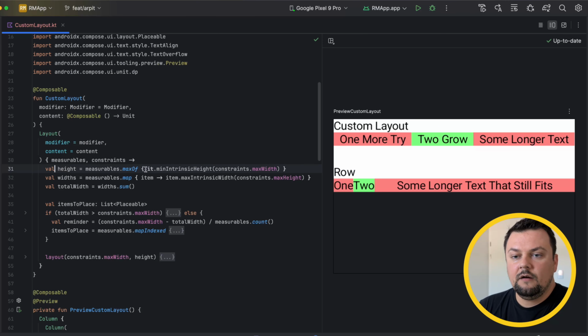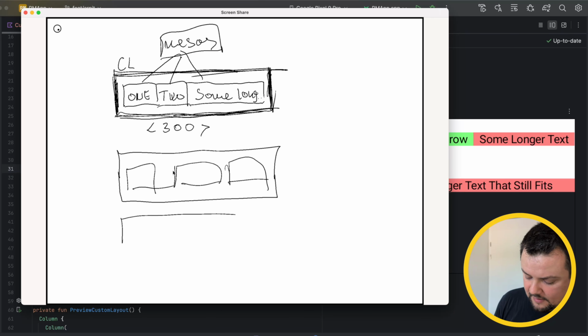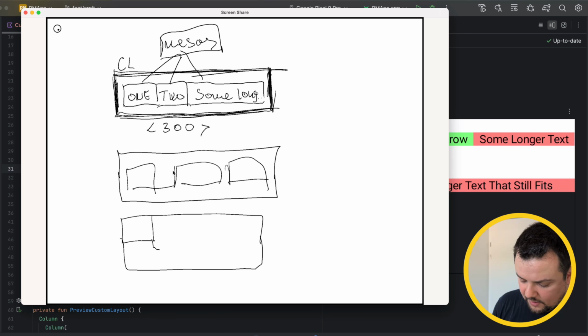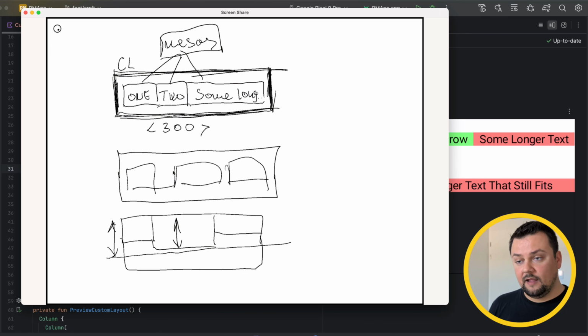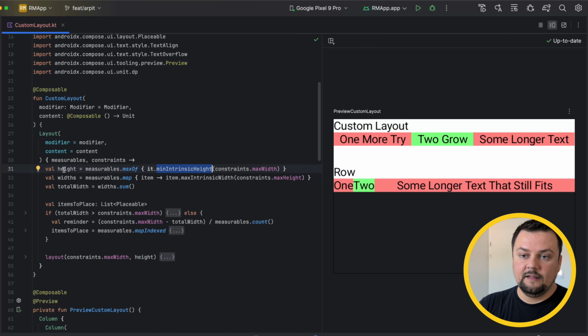The first thing that I'm doing here, I'm seeing what's going to be the height that I will need. And to do so, from all the measurables, I'm going to take the one that has the maximum intrinsic height, considering the width. So this min intrinsic height will calculate what's going to be the minimum height that I need to render the children properly, so they are not going to be cut off. To demonstrate that here, if this is my container, and then inside I have one children like this, then one children like this, then another like this, this will be the height that will be calculated. So the height of the biggest children will be taken in consideration. So that's the height that will be calculated here.